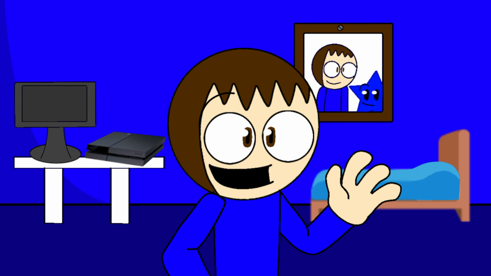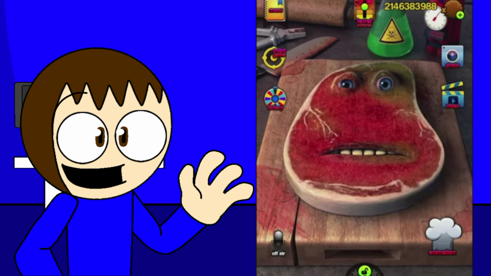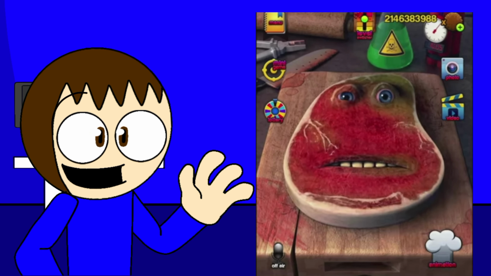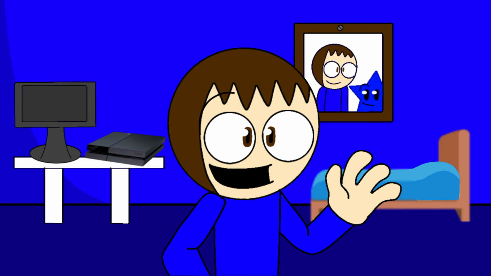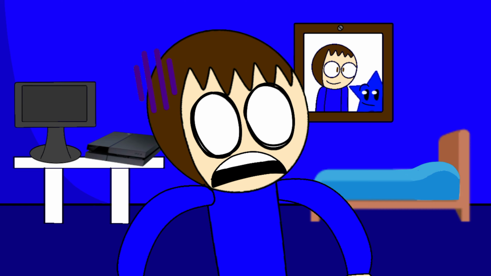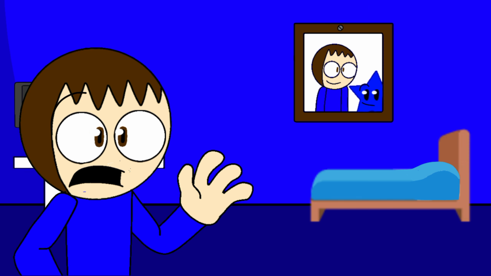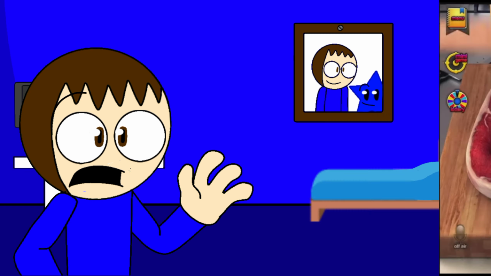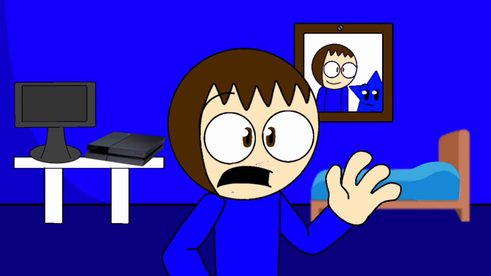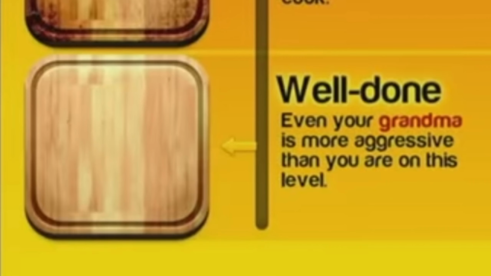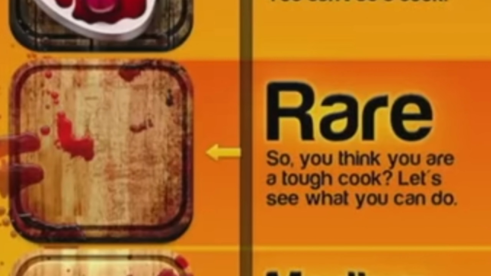Alright, let's talk about the game. So like I said, you can basically torture the living hell out of the steak and play minigames. Basically, the ways that you can torture the steak are very disturbing. Smash him with a frying pan, put hot sauce in his eyes, smash him with a cooking hammer, take his eye out, pull his tongue out, and so much more. Also, you can change the way that you want to torture Charlie the Steak by selecting a mode called well done, medium, rare, or raw.